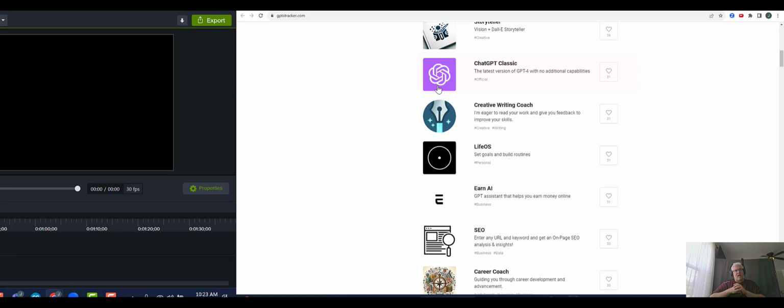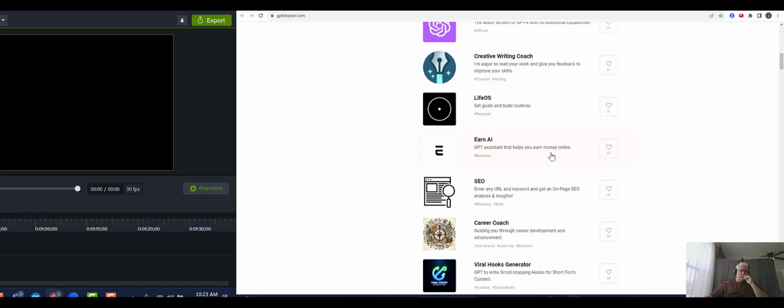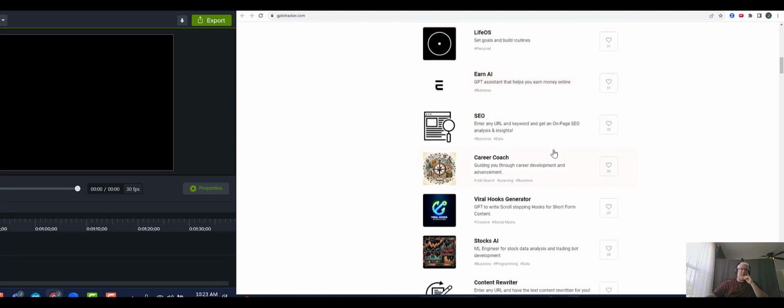But it's pretty cool because there are ideas that I never thought of, to make my GPT act a certain way. Like I like this viral hooks generator.